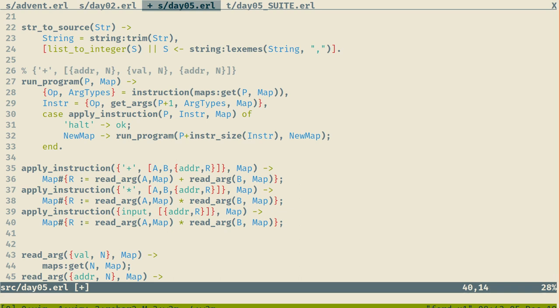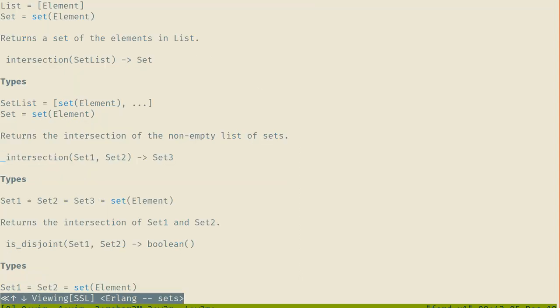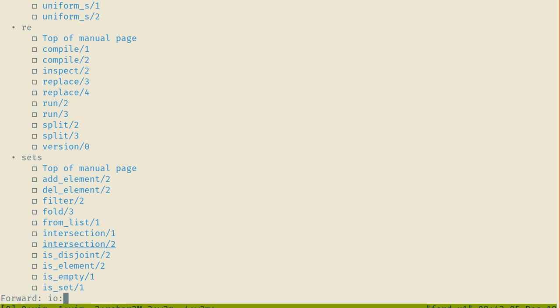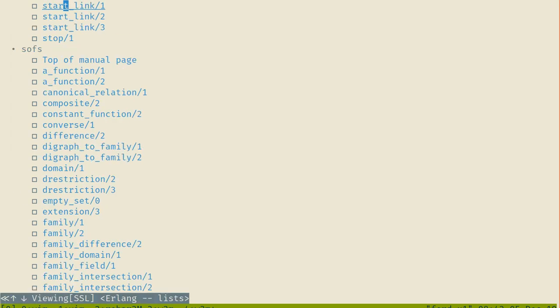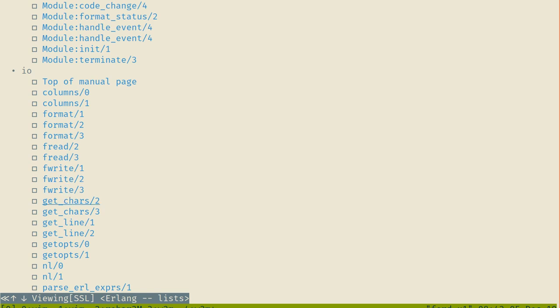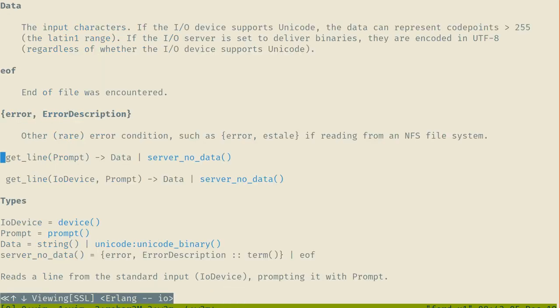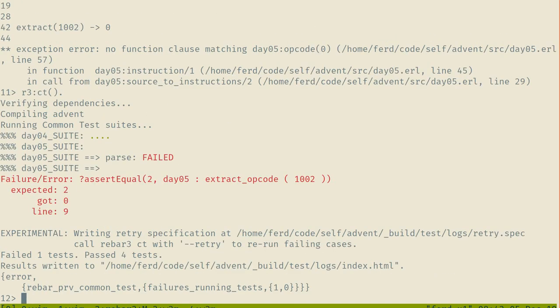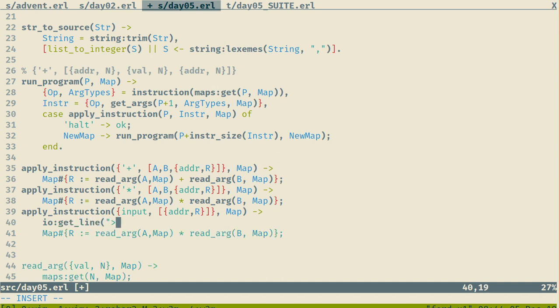Oh God. Getting the input is going to be, let's get in the duck, IO read, I guess. Where's the IO module? Oh God, it's not easy to search that one. IO. I'm just going to use IO get line, which is just a prompt. And I assume that this needs to be an integer, so a list to integer. Hopefully it won't break, but if it does, it's because of a line break, so string trim.